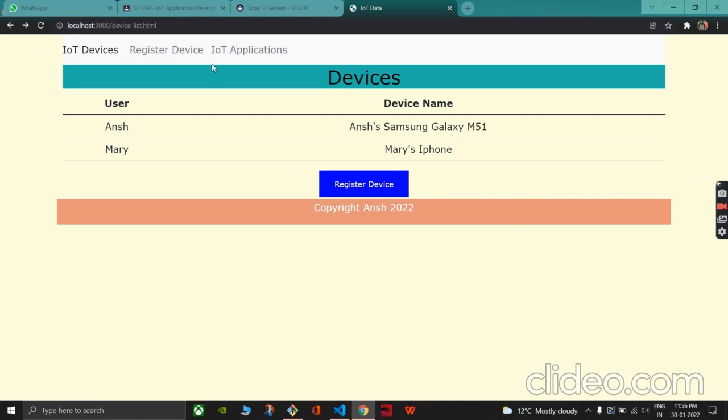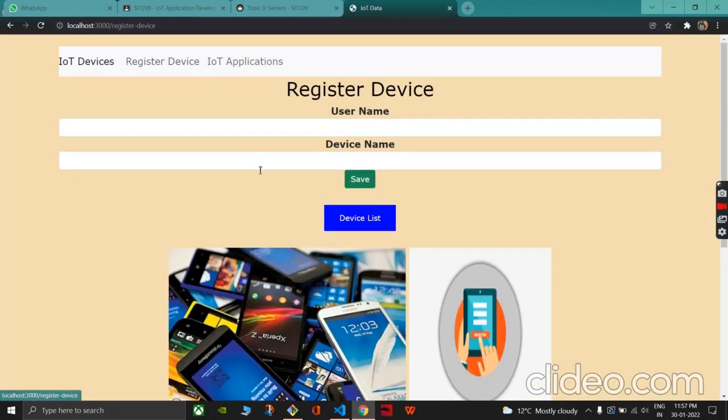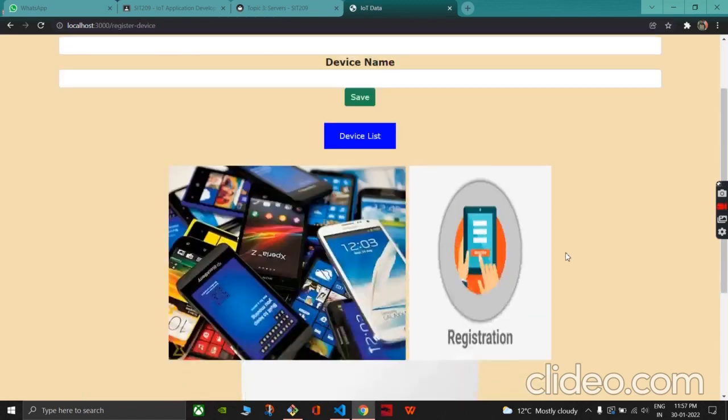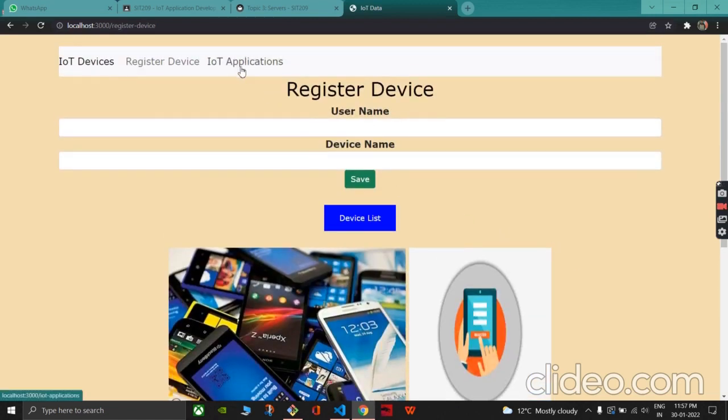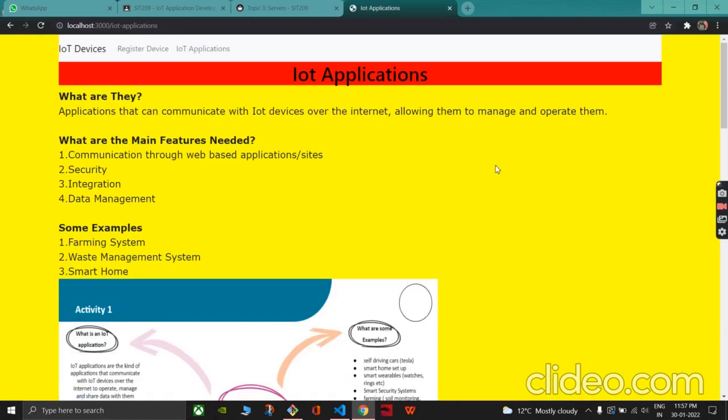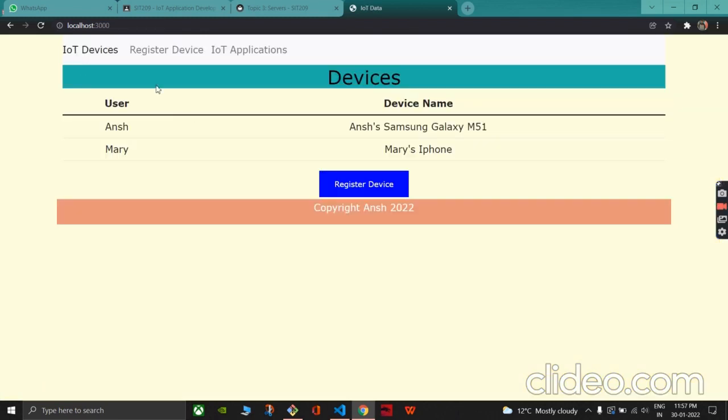So rather than opening every file individually, we can just use this navigation bar to open files. So let's see. Right now in IoT devices, so if we want to register device, we'll just click the register device, and we are in the register device page. Same for the IoT application. We just want to know what are the IoT applications. You can just click on the IoT application, and we'll just move to the web page. So let's just go back.